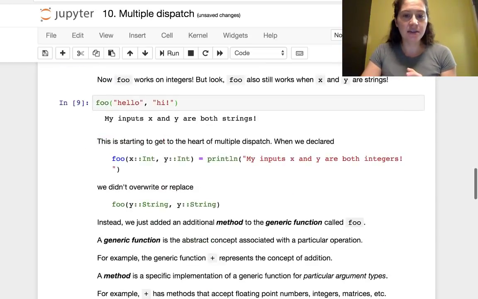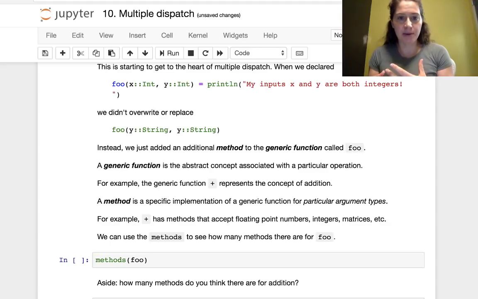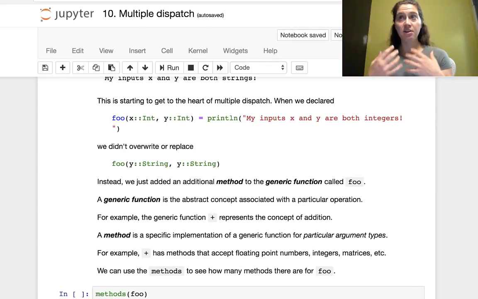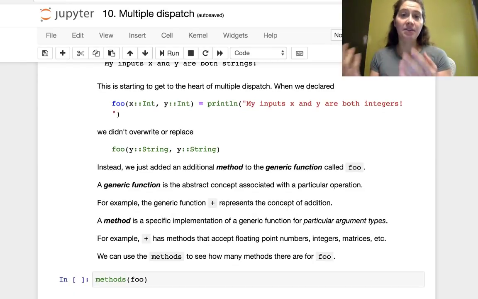And so one of the key concepts behind multiple dispatch is that we have a distinction between generic functions and methods. Generic functions we can think of as the abstract ideas tied to particular operations. What I mean by that is that in our minds we might have an idea of what it means to add things together or what it means to subtract things.